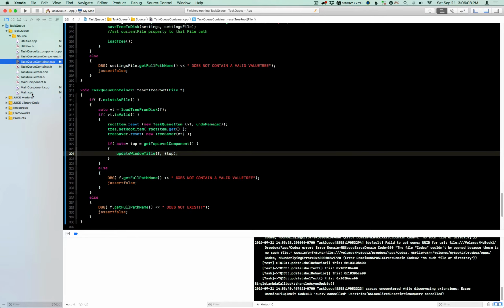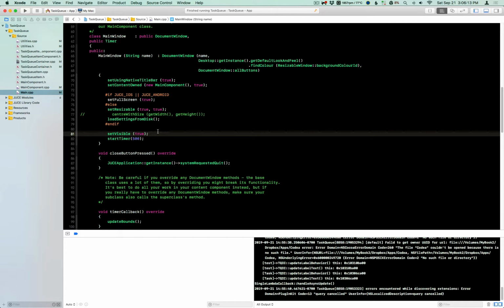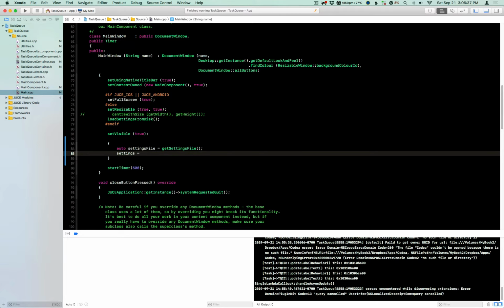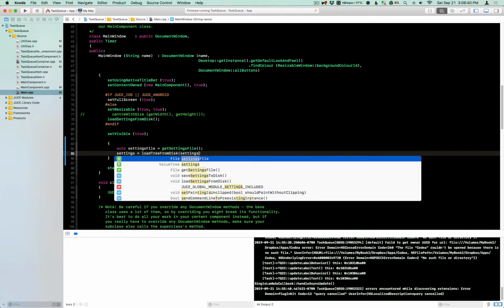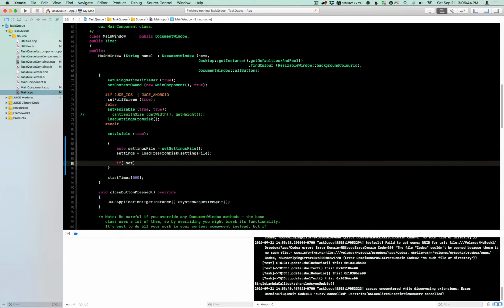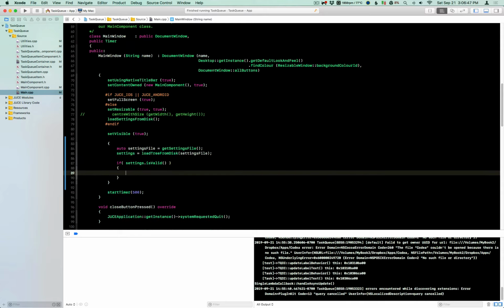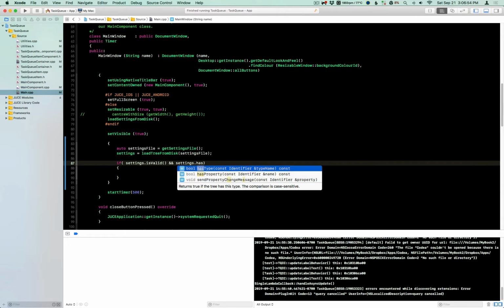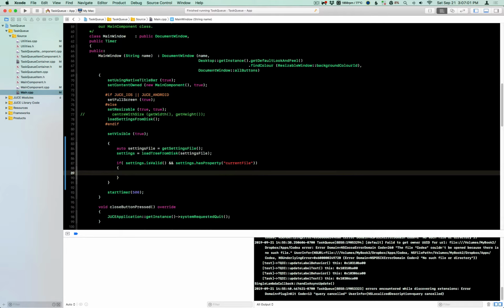And let's go to main and update our window title after our main window is visible by pulling the current file from our settings. We'll just do this right here in between the setVisible and the startTimer. Let's nest it like that. So we will do auto settingsFile equals getSettingsFile. settings equals loadTreeFromDisk settingsFile. If settings.isValid, and then we're going to look for that current file property. We can just put that here, and settings.hasProperty currentFile.